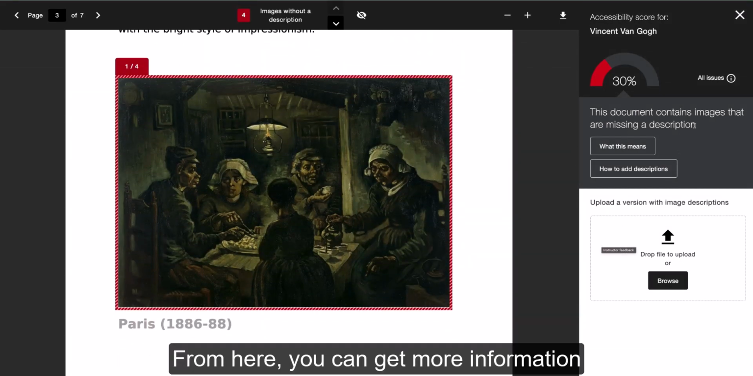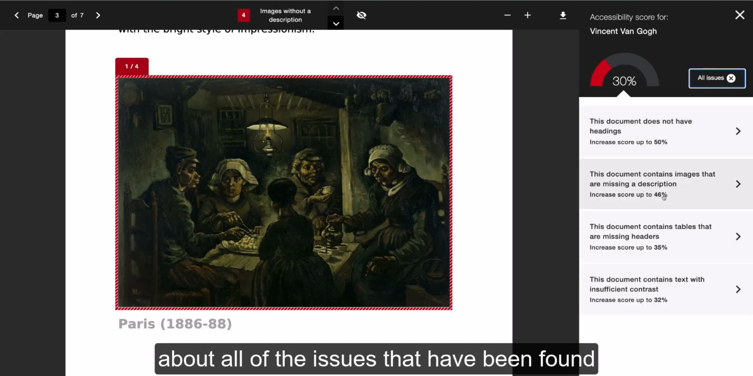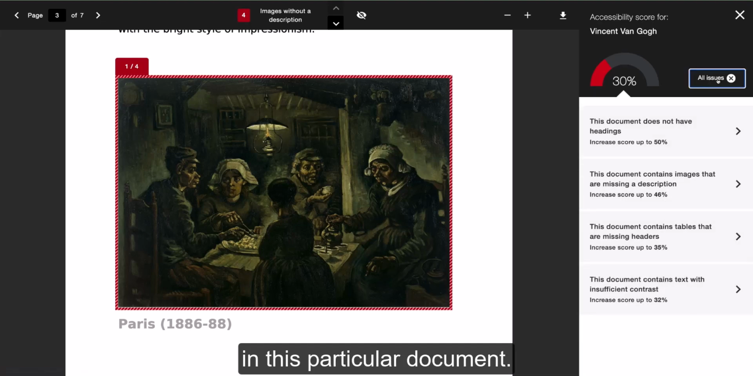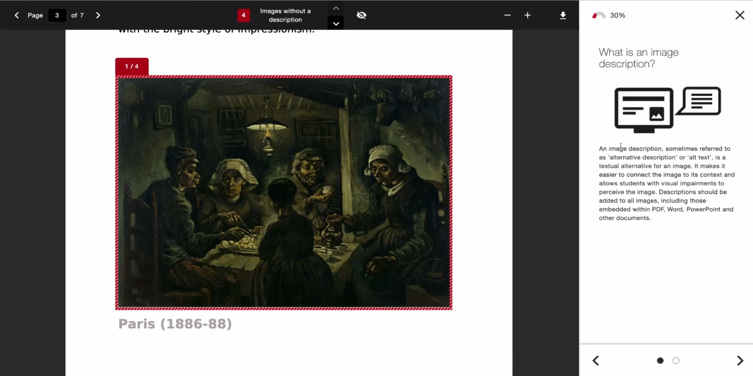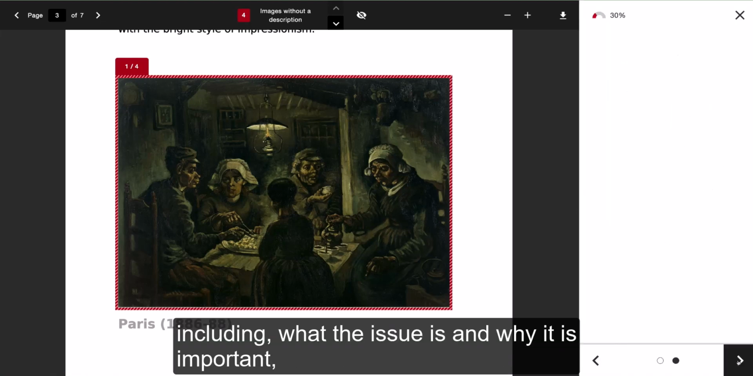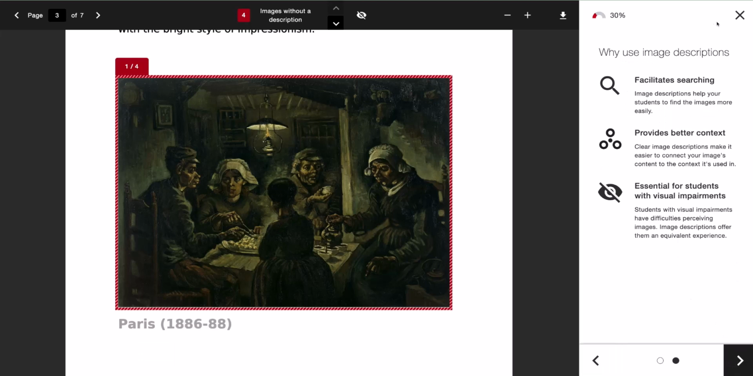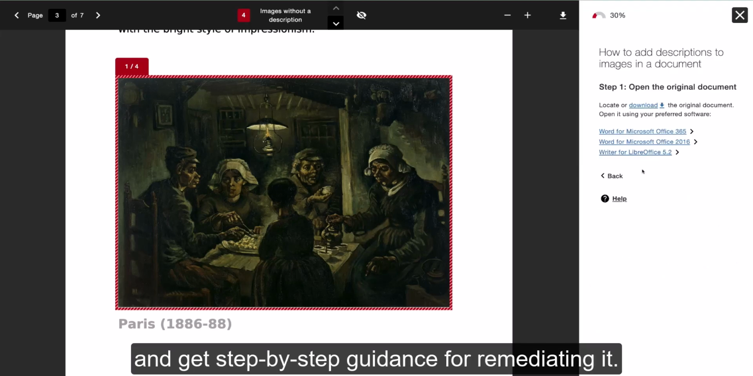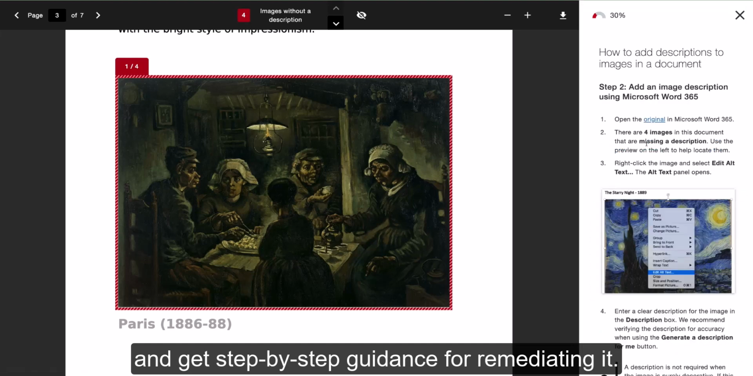From here, you can get more information about all of the issues that have been found in this particular document, and also more specific information on each one, including what the issue is and why it is important, and get step-by-step guidance for remediating it.